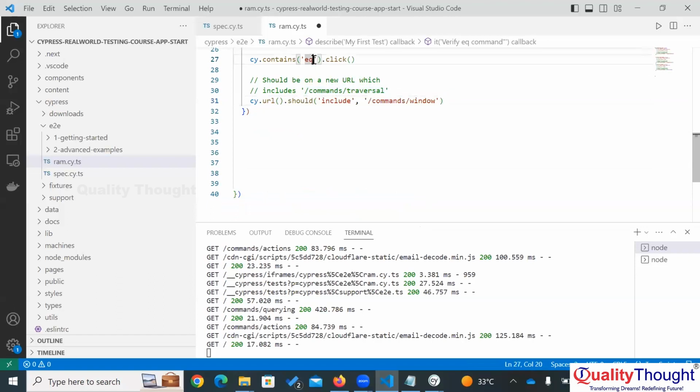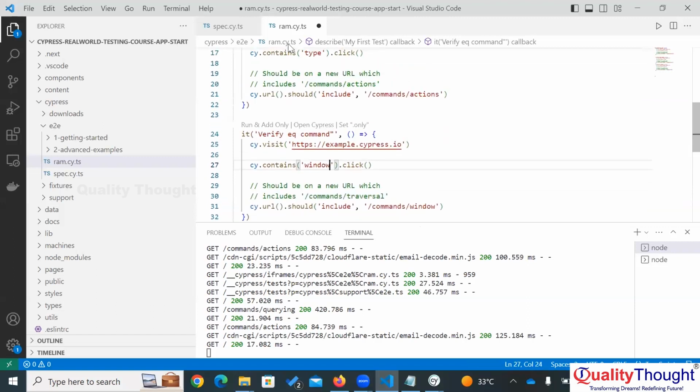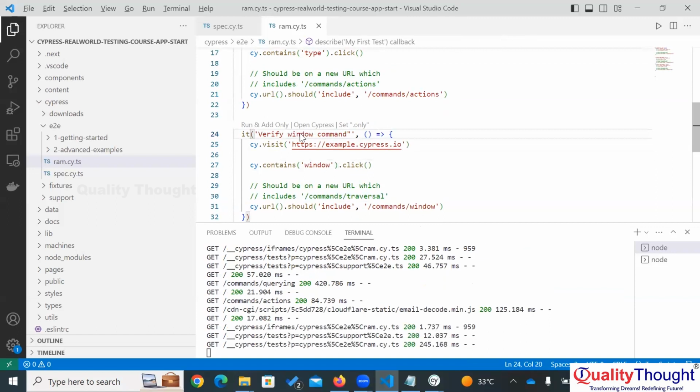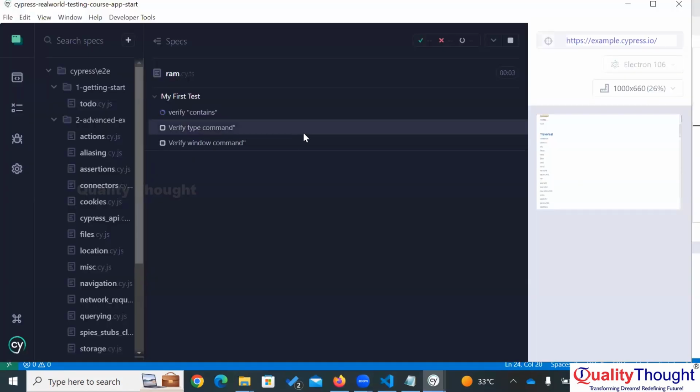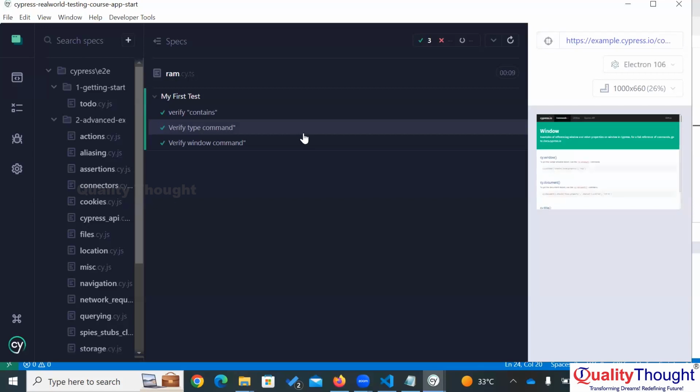Window. Just as a hyperlink, we are trying to identify the content and we are able to click on it, verifying that the resulting URL is right or not. Very simple command. This time Windows is also working fine.